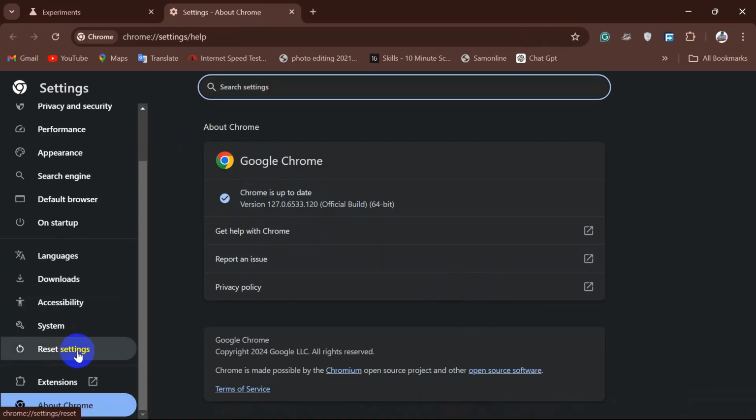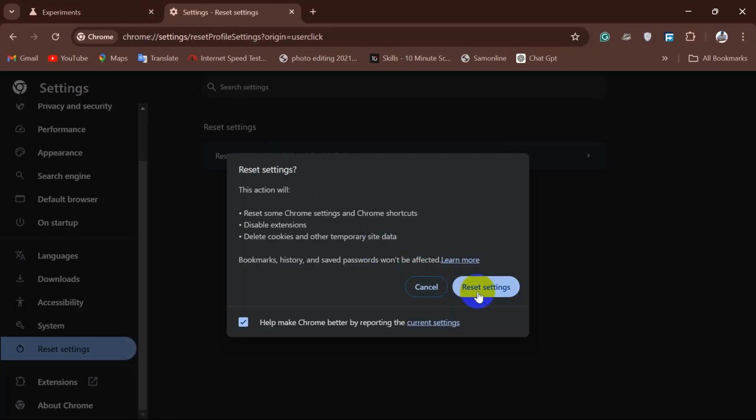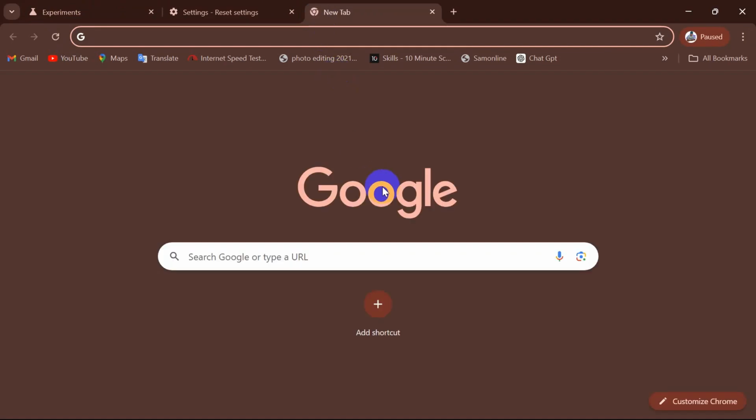So if your Google Chrome is up to date and your problem is not fixed, just come over this reset settings, and here you just need to click on restore settings to their original defaults. Click reset settings, and now your problem will be all fixed and your downloading speed will be increased. So this is how you can fix your Google Chrome downloading speed in your Windows 10 or 11.